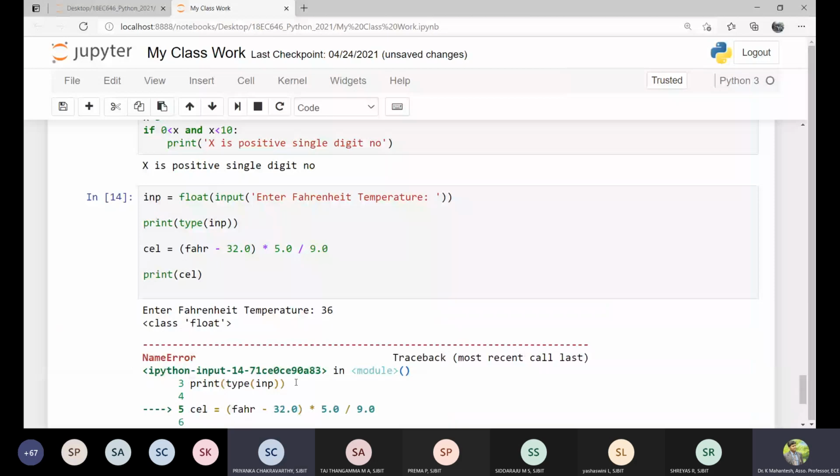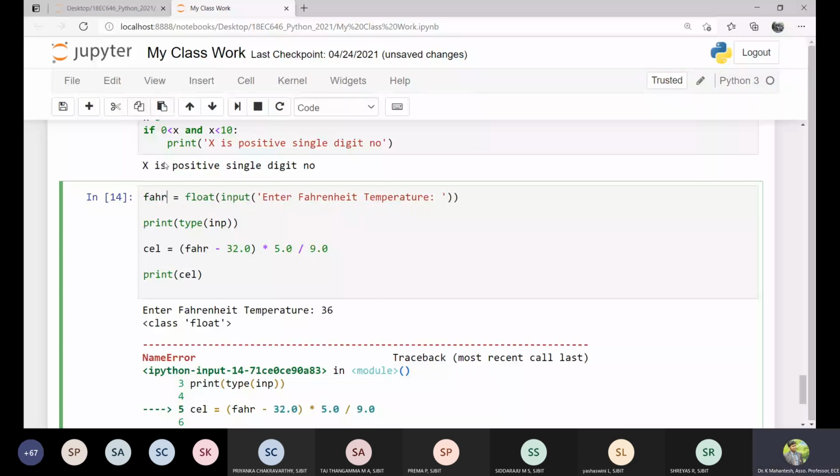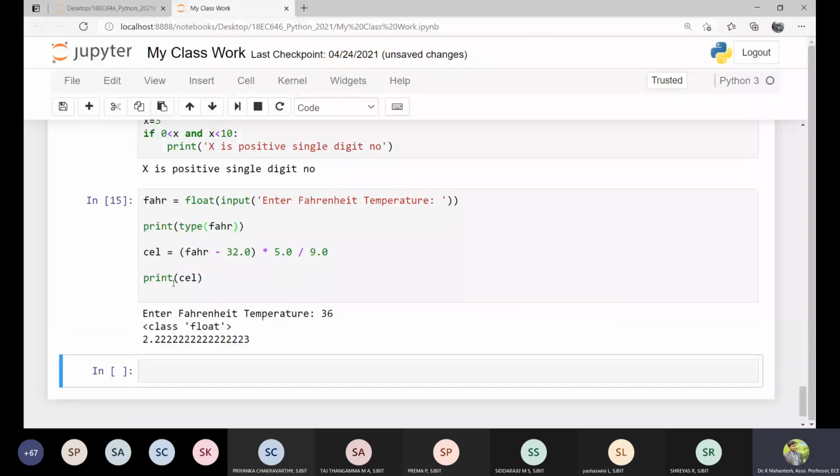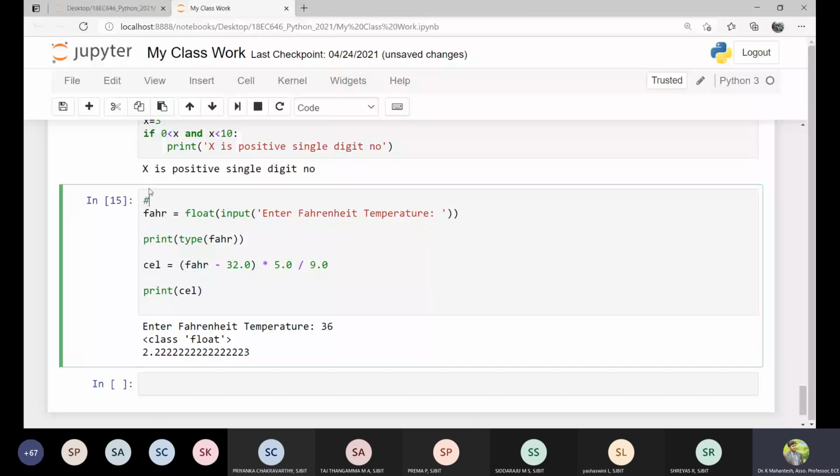Sir, but there's no value in FAHR variable. FAHR, I will just try to assign this as FAHR instead of INP. Okay, now you could see I get the Celsius value as 2.22. This is a program to convert Fahrenheit into degree.